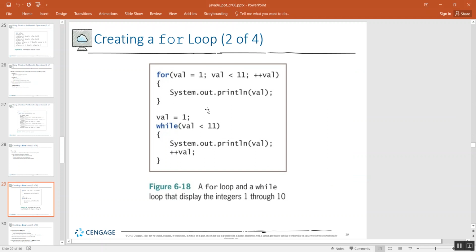So it's just another tool in the toolbox. Is one better than the other? It just depends. If you have a count, a definitive count, then the for loop is an option. Now the while loop, you don't have a count, maybe you don't know. So while val is less than 11, you can do that. Again, you have to remember to do the counter. But you can see I can do the same thing with a while loop that I can with a for loop. So it just depends what you want to do.